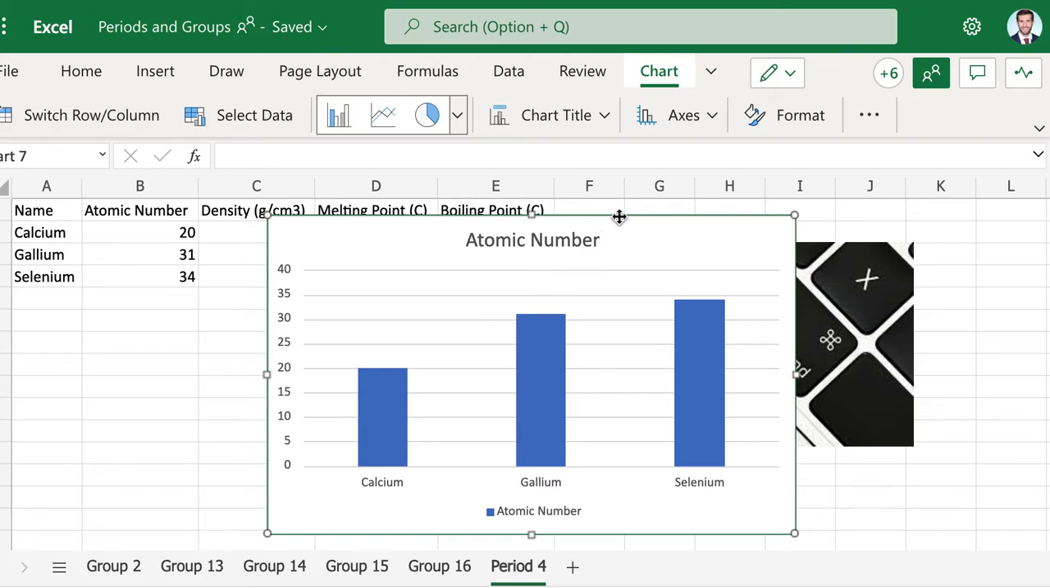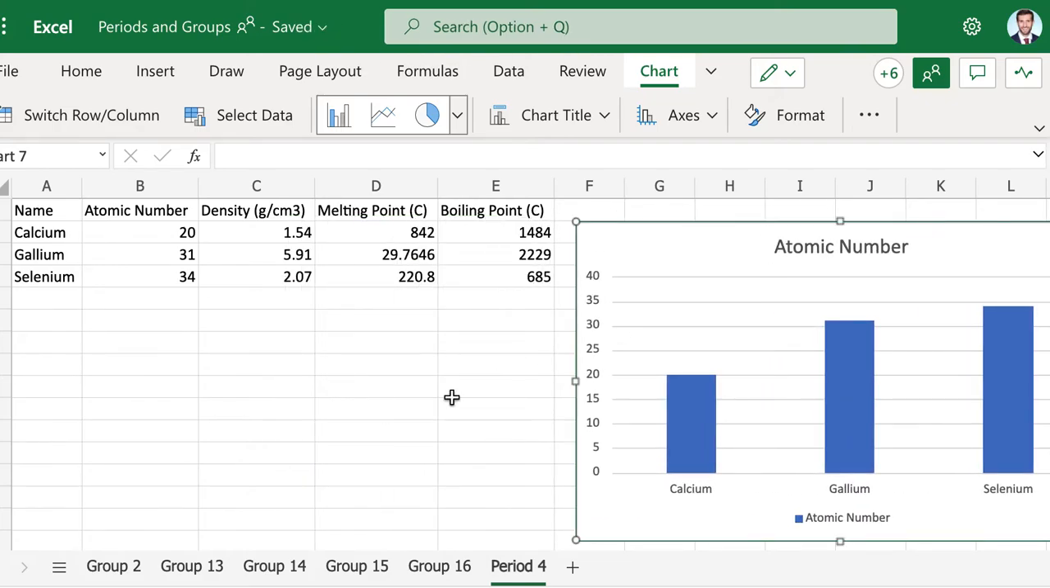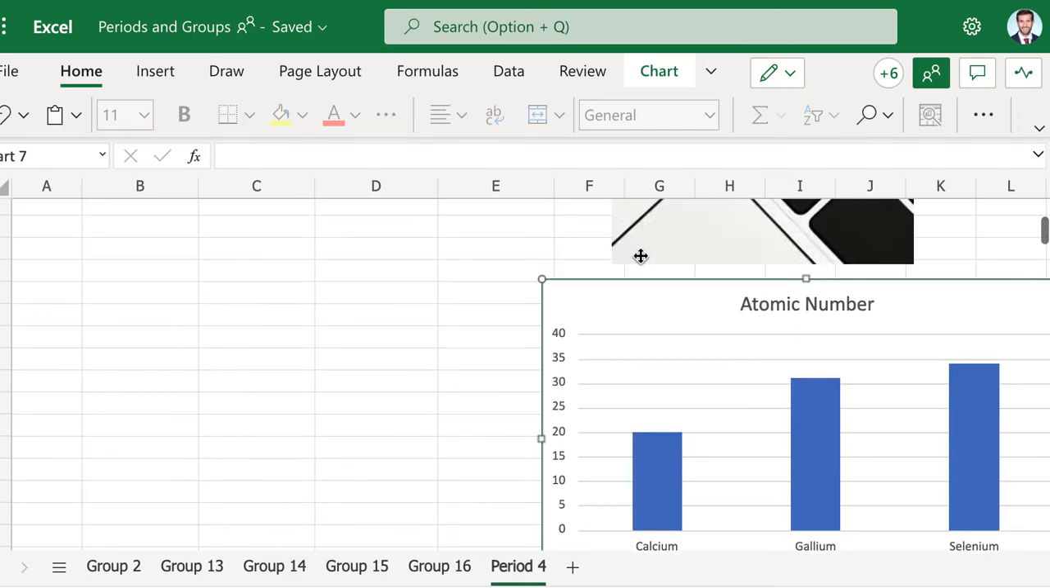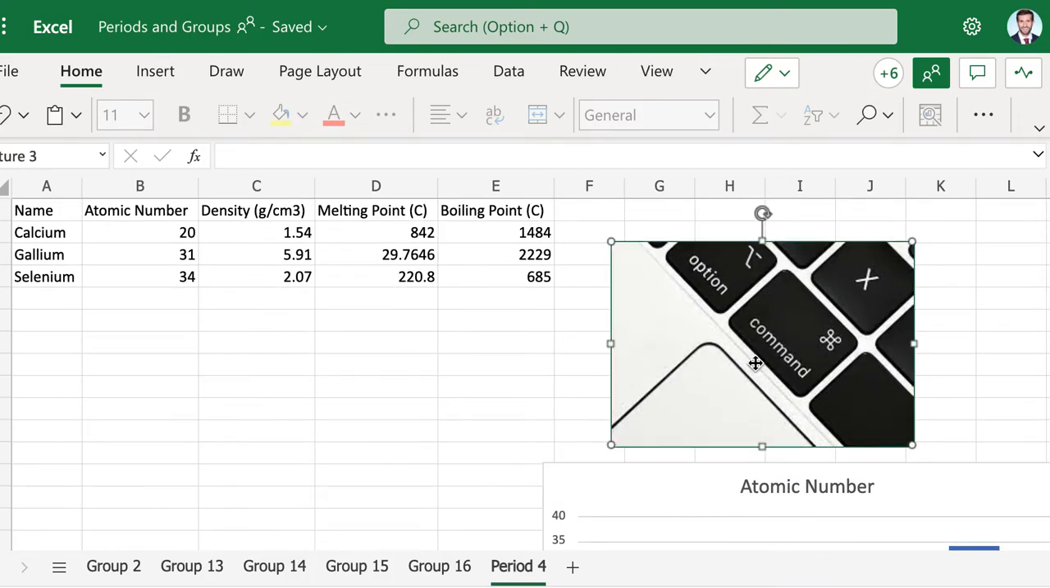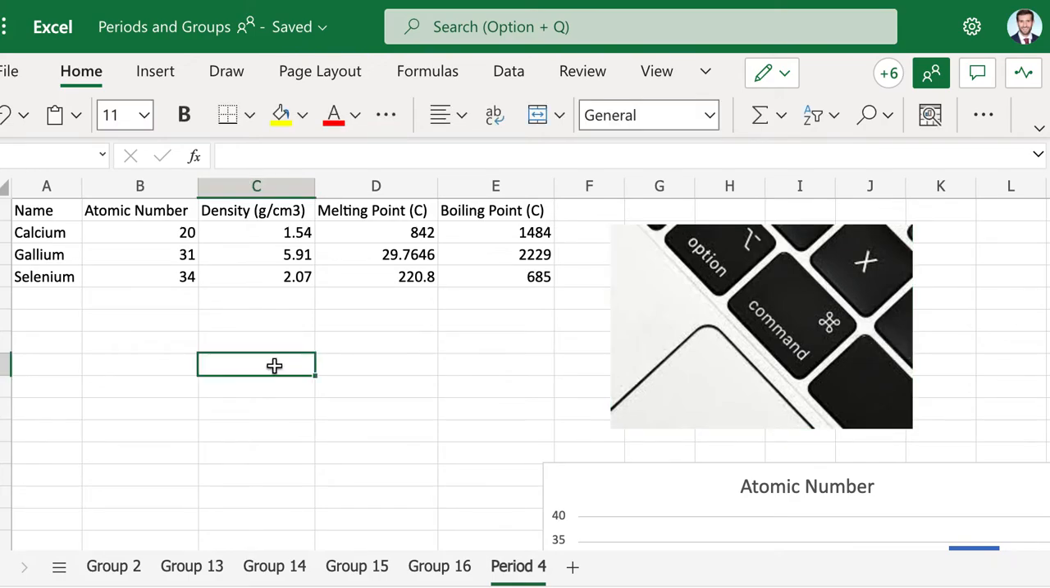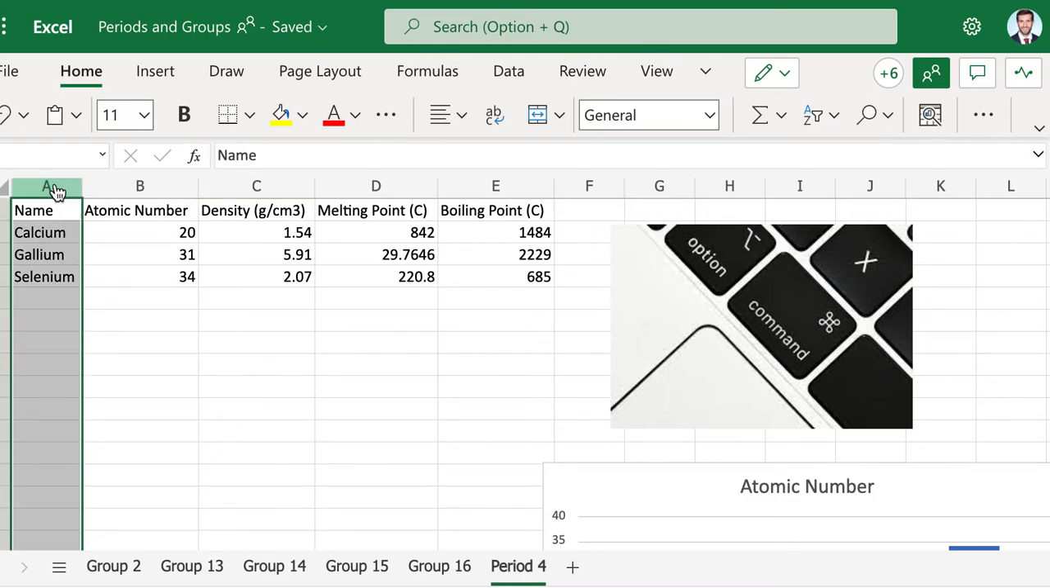Okay, now we might want to do multiple graphs, and it can get a bit confusing. So I wanted to just show you briefly how to do it. I'm going to move this guy out of the way. Now the reason I put this picture up is because this button, the command button, is going to be your friend when you're doing this. The way to select multiple columns that are not next to each other is as follows. If I want to, for example, look at name, and instead of atomic number, I want to look at the density, all I have to do is, with A selected, hold down the command button.